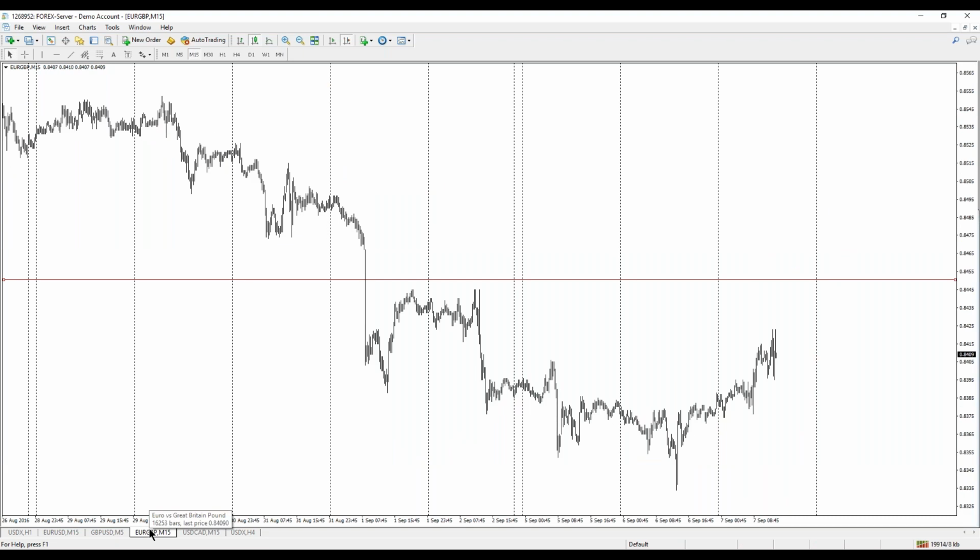Pound dollar, I'm sorry, euro dollar. Oh, good grief, euro pound rather. It cleared its stops out here, and we're back to equilibrium between the range high and the range low. So we're essentially in here. I think it wants to go up here and clear this out.